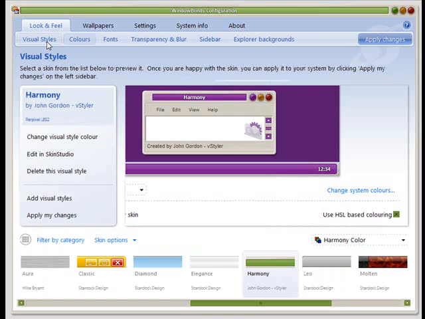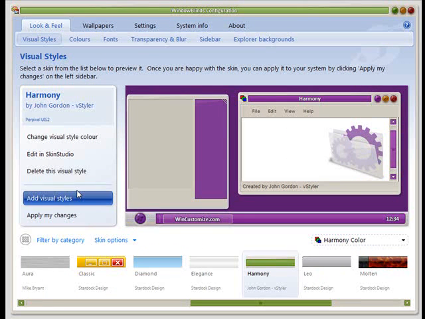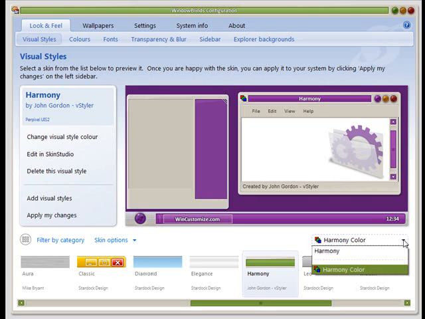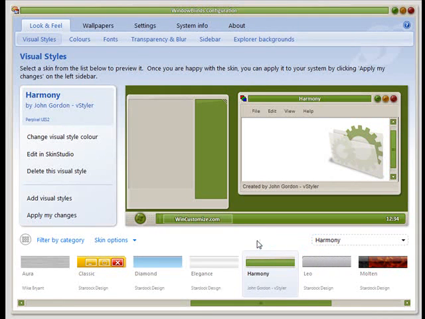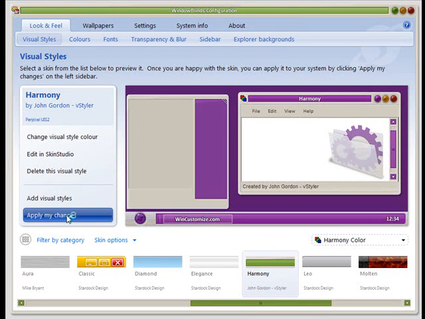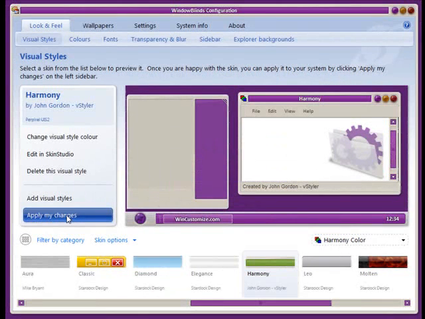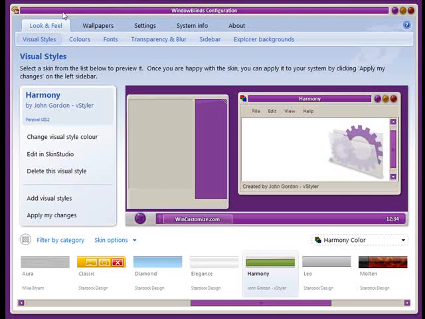So we'll head back over here to the visual styles. And you see we have our original Harmony with the original color here, and our Harmony color preset. And so now we just click apply. And as you can obviously see, the Harmony skin has changed to the color we selected. Just the parts, the taskbar, title bar up here, and it looks pretty good. So that's the basics of color presets in WindowBlinds 6.